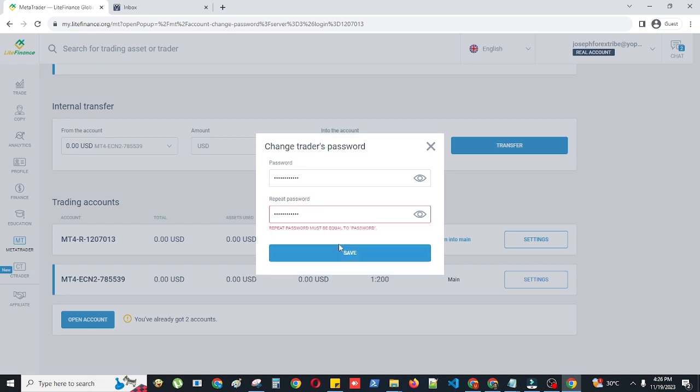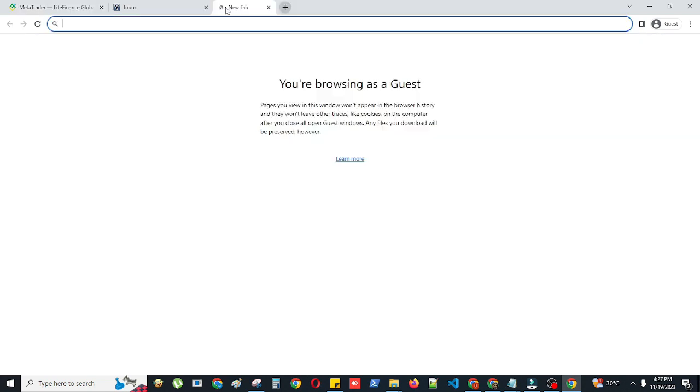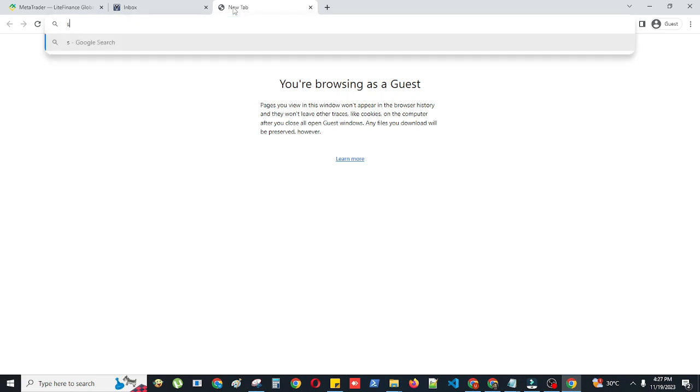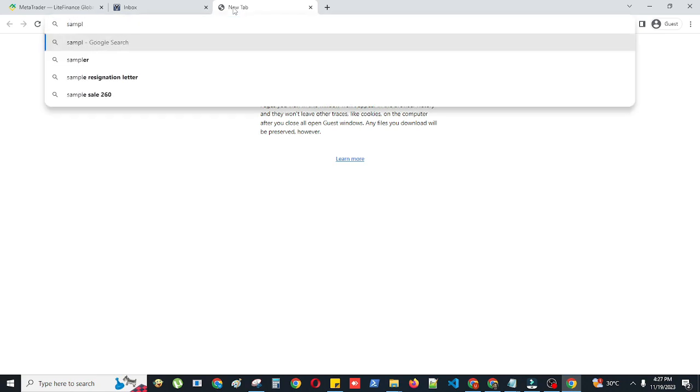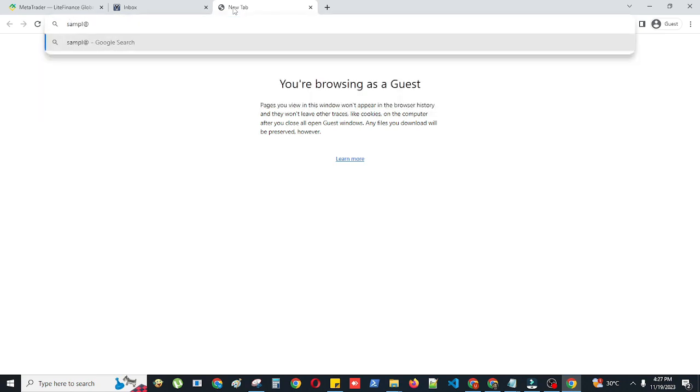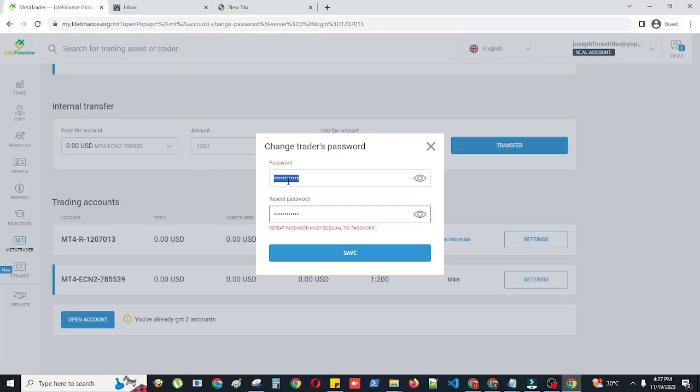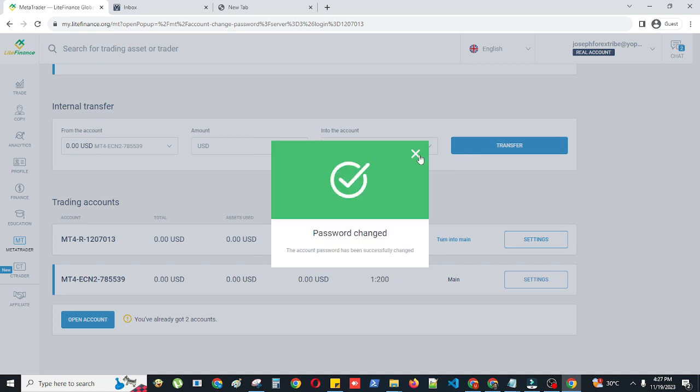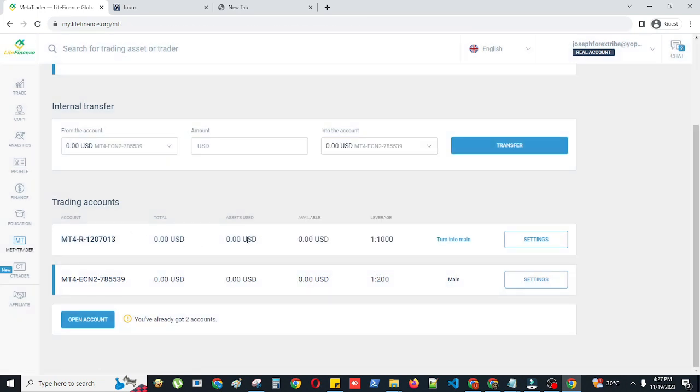And click save. Let me create a password first. Sabi ko yung password. Mas nalagay na siya, i-login din sa computer.